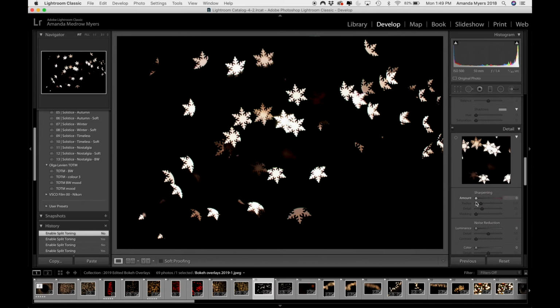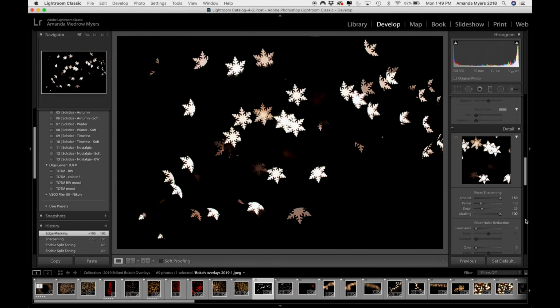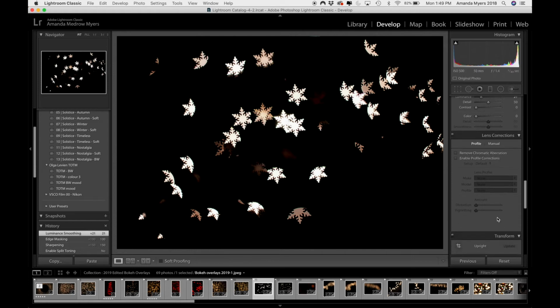I'm not going to worry about sharpening. You could bump that up if you want to, but I would hit my Option key and make sure my masking was at 100. That way you're not getting a lot of noise into these shadowed areas. You could add luminance. Again, I would not. If you saw what I did with this image originally, all I messed with were the shadows and the blacks, and then I used an adjustment brush to get rid of some of these little weird artifacts. That's all I did. I'm just going to show you.